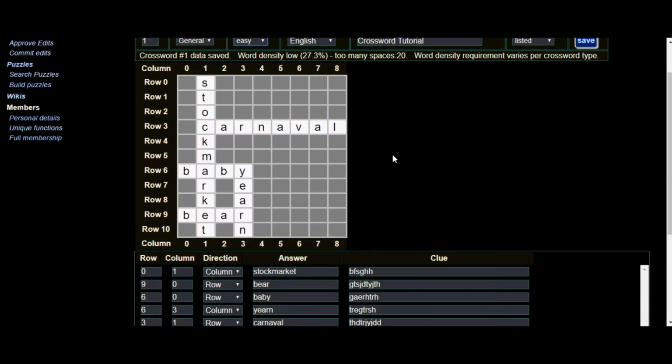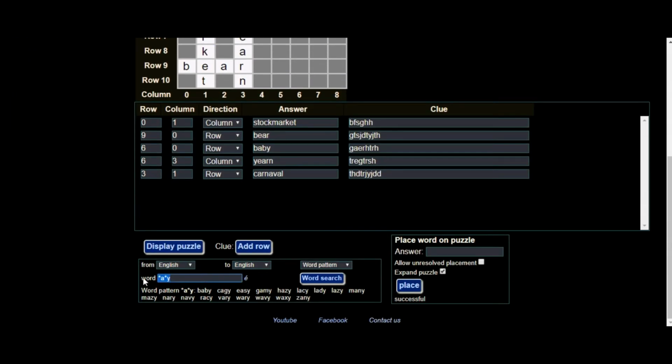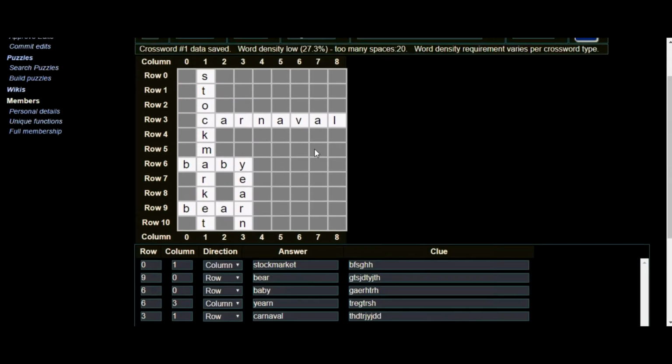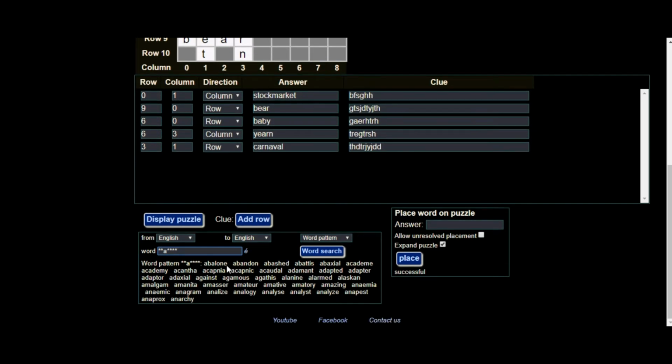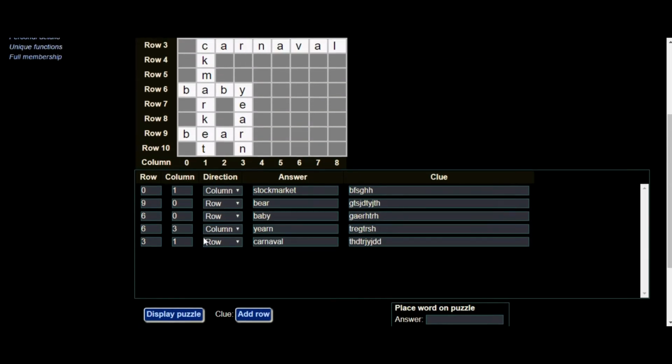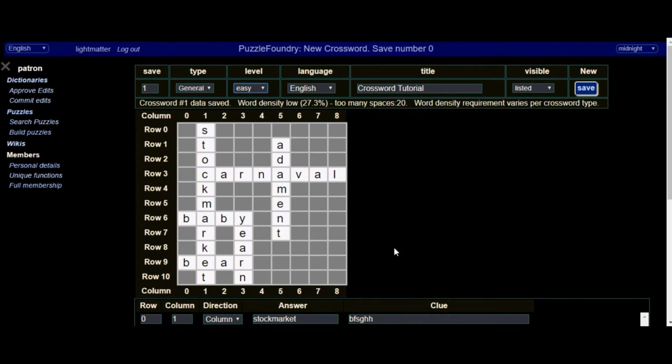So let's add more words in order to fill up the crossword a bit. I'll be using the word pattern box again, just for interest's sake. Let's add the letter A there, and then we add a few more stars, and let's see what words it gives us. So it has abalone, abandoned, abashed, adamant. I'm just jumping through some of them. Let's add the word adamant in there and see where it will place it, even though I'm pretty sure I know already. Okay, so adamant has been added over there.